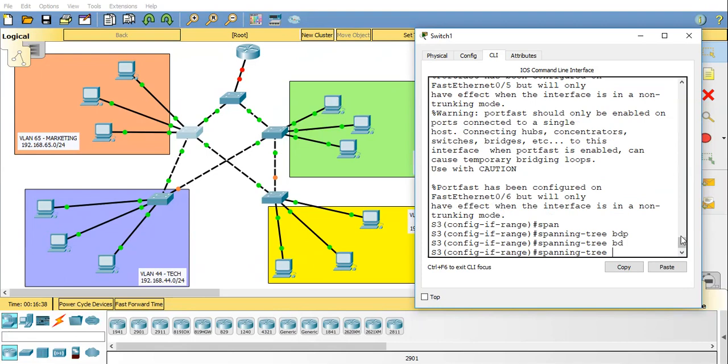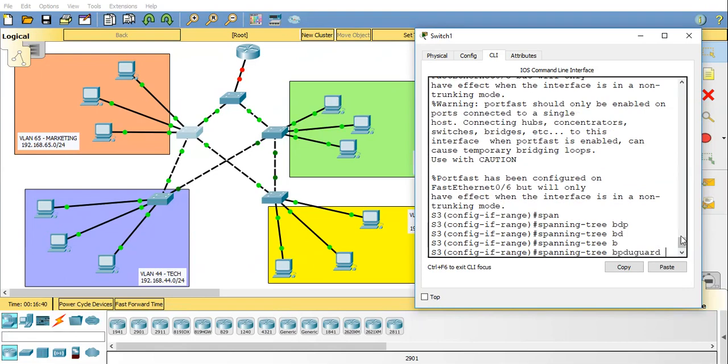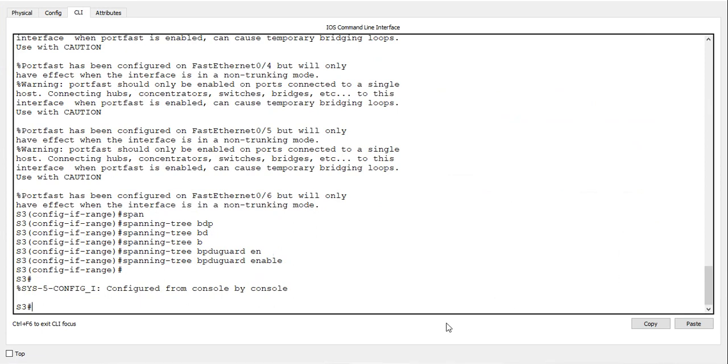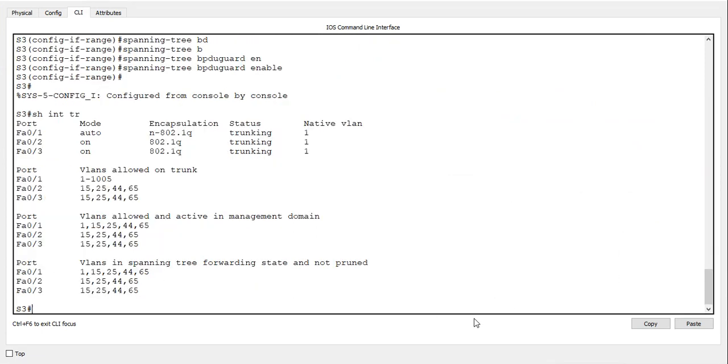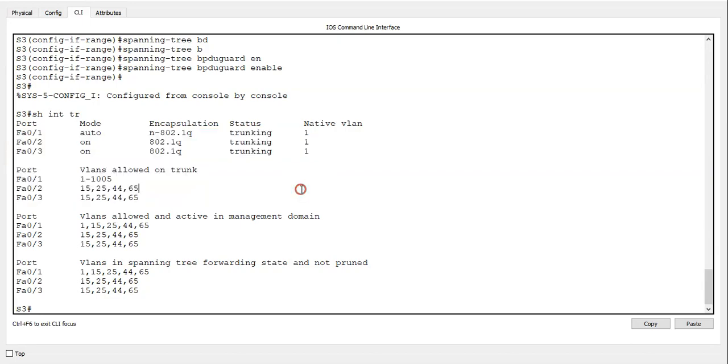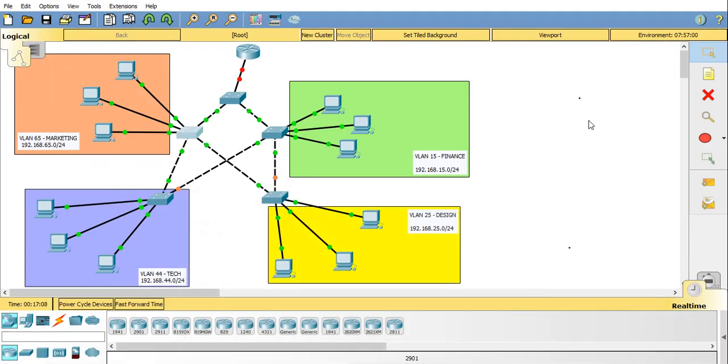And a good idea is to also put BPDU Guard on. Yes, spanning-tree bpduguard enable. BPDU Guard basically means if it receives a BPDU, i.e. from another switch, it'll shut the port down, so you're okay, you won't get an actual loop. Right, so let me just show int trunk. We are now trunking on those ports, which is fine.